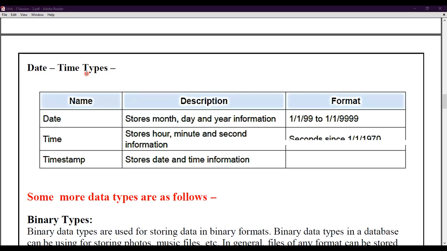Now, the next data type is date and time types. Supposedly, if you are creating a table and you want to store a date of birth, that means you are going to store the data in a date time format. So, we will be using date, time, and timestamp data types.